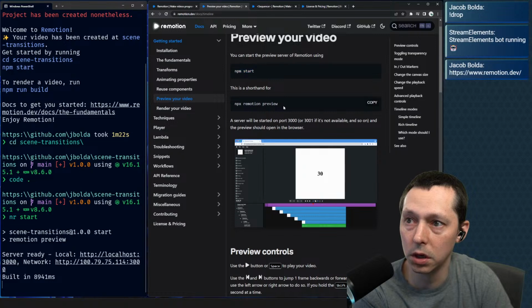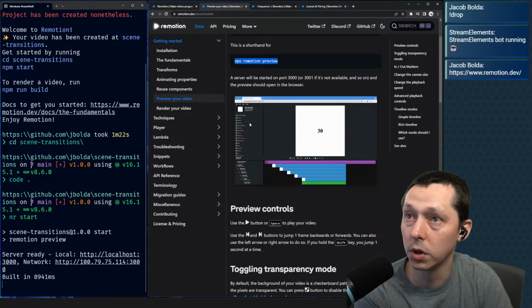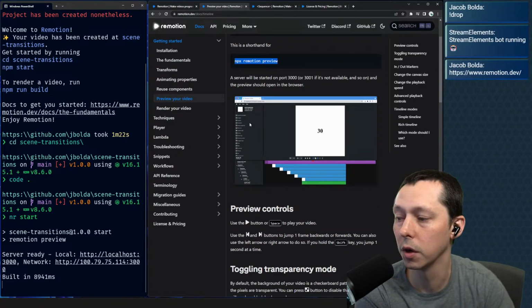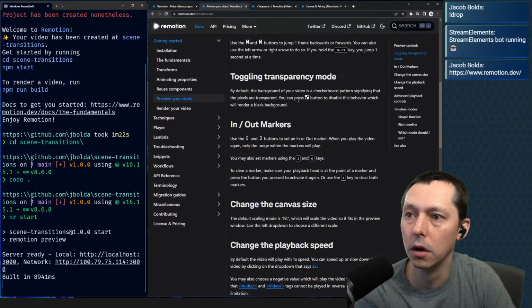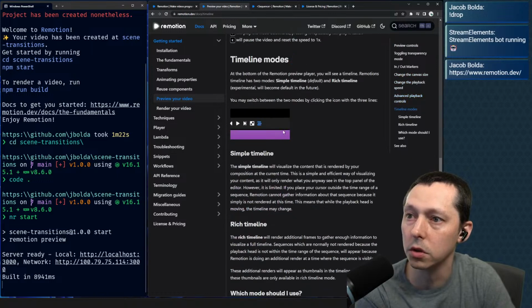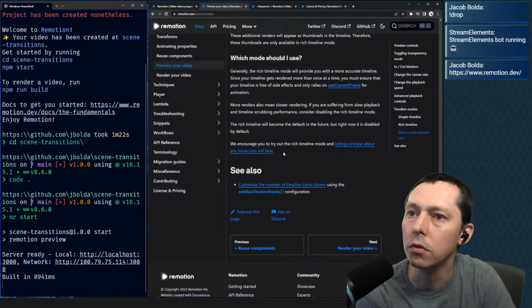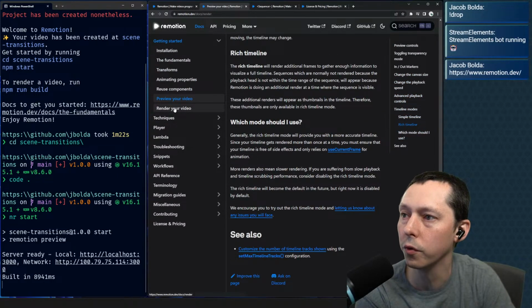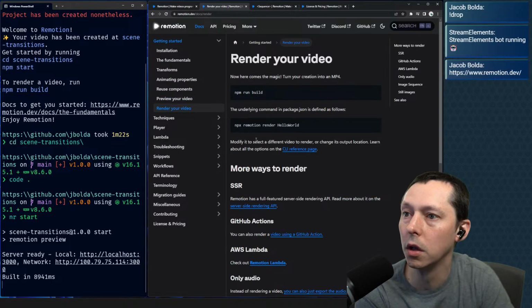We can start, and it's doing a Remotion preview. So once we click over to our localhost that's running right now, we'll get this. We can look at the controls once we jump into it. I don't think there's anything that's going to be too involved here that, if you're familiar with video editing, will be unfamiliar.